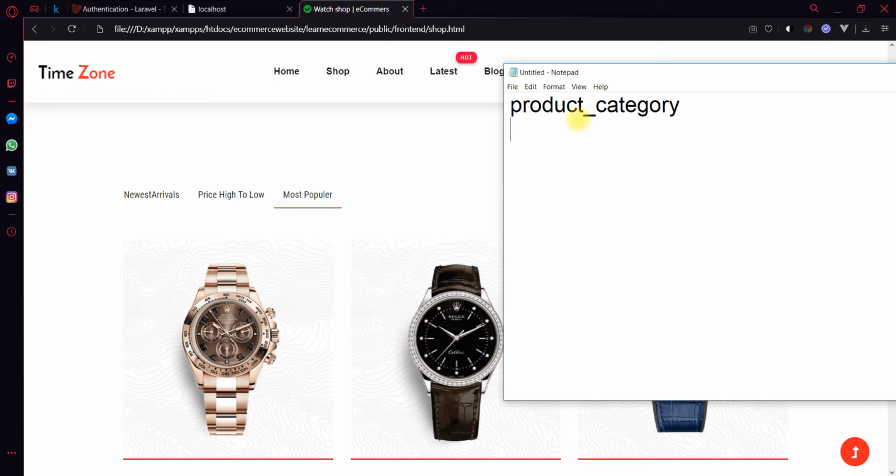In the product category, we can just make the category of the product. For this watch, it could be the brand, like Rolex or Titan or Rado. So let's give one brand as a title, the brand name.